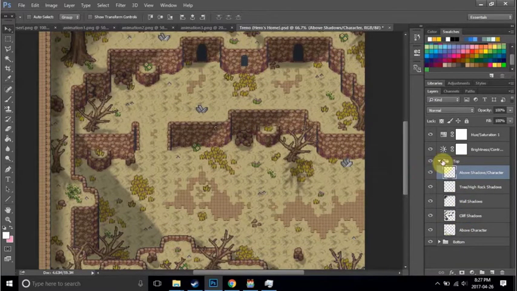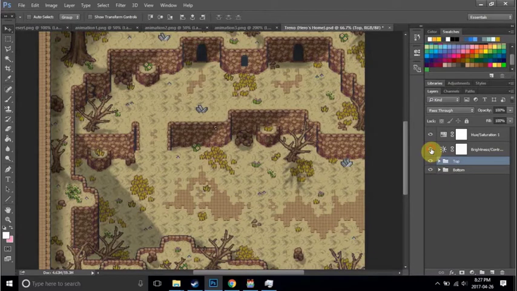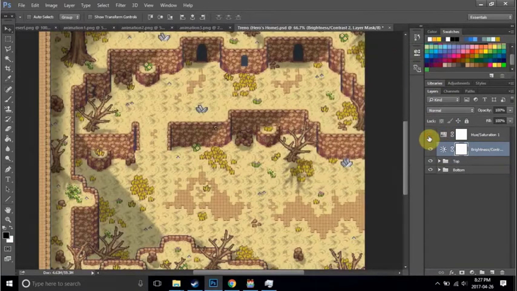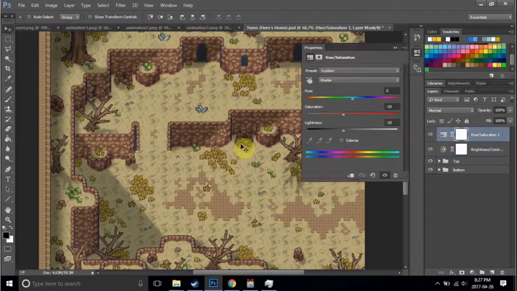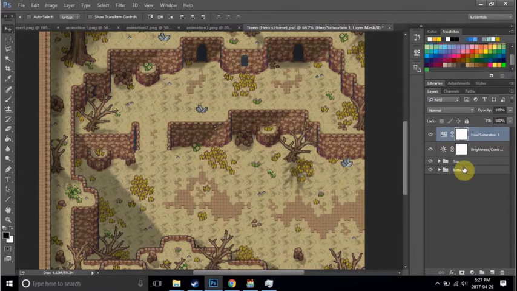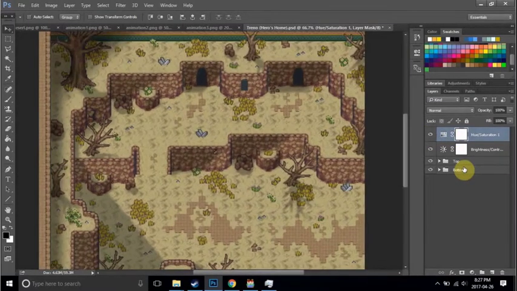Okay, and then we have our flavor effects at the top. So brightness and contrast, which is like a very slight effect that kind of increases the grayness for me. Mine's at -20 contrast, makes it a little bit more fuzzy. And then hue and saturation. So I have -20 saturation, -20 lightness, just to make it a little bit more dead looking. All right, so super, super simple.